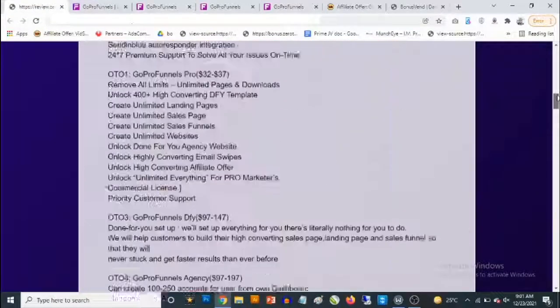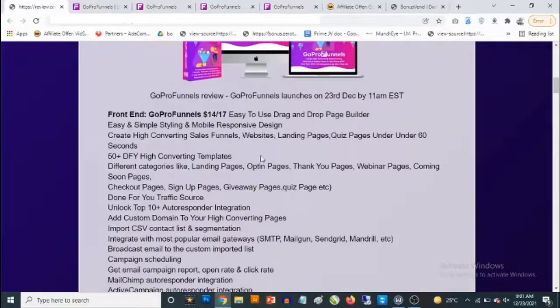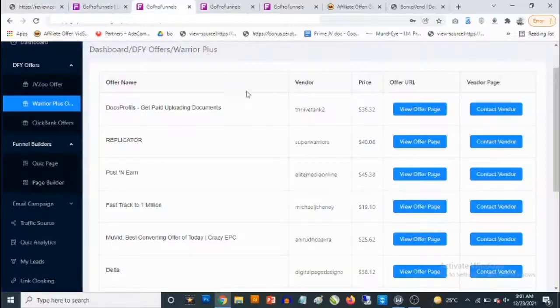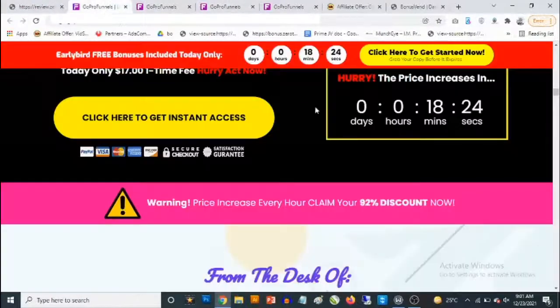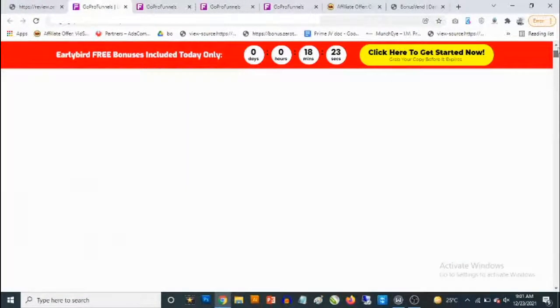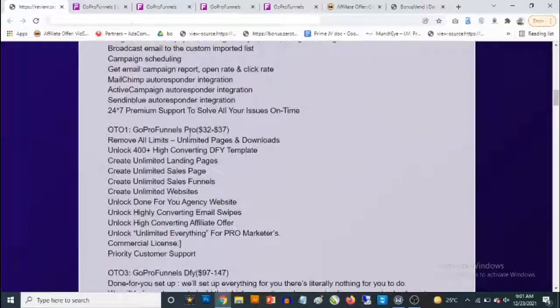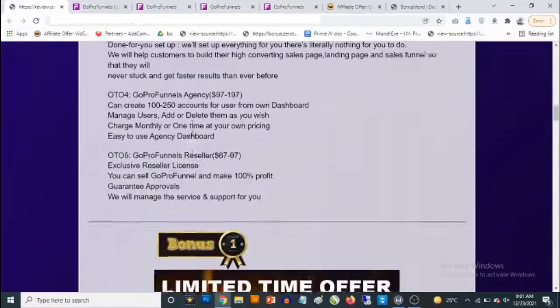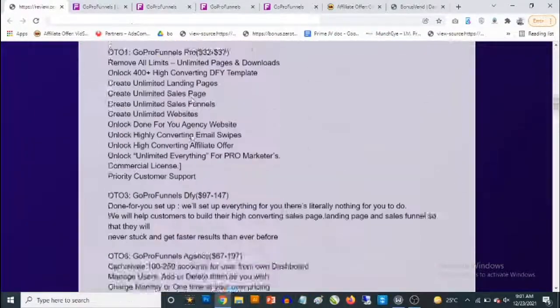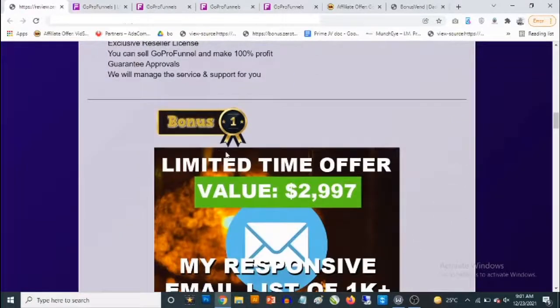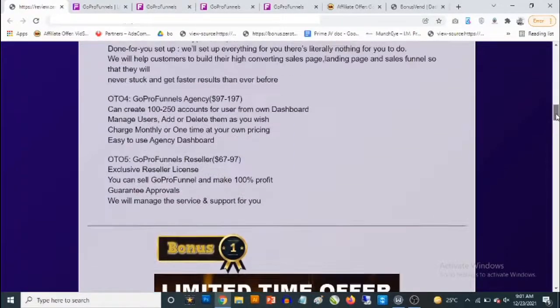Let's talk about the pricing. The front end goes for a one-time fee of $17, but I guess if you behave as if you want to exit the sales page, there's going to be a pop-up that allows you to pick it up at $14 with a $3 discount. So that's the front end. Now there are some optional upgrades also, but even if all you get is just the front end, you still get access to all my custom bonuses with GoProFunnels.